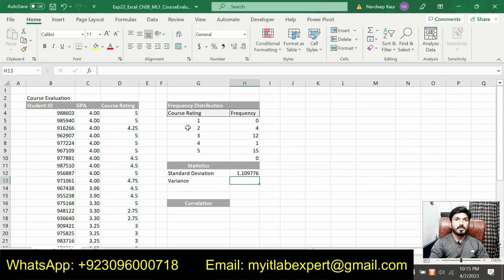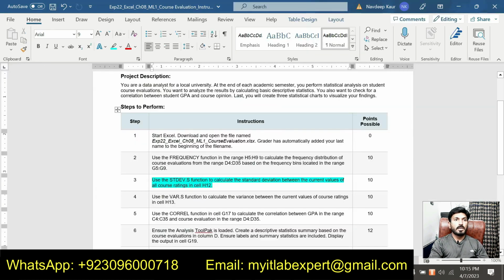And press enter. So this is the standard deviation for the course rating that we got by using the standard deviation function. So we are done with step number 3 as well. So let's move to the next step, that is step number 4.